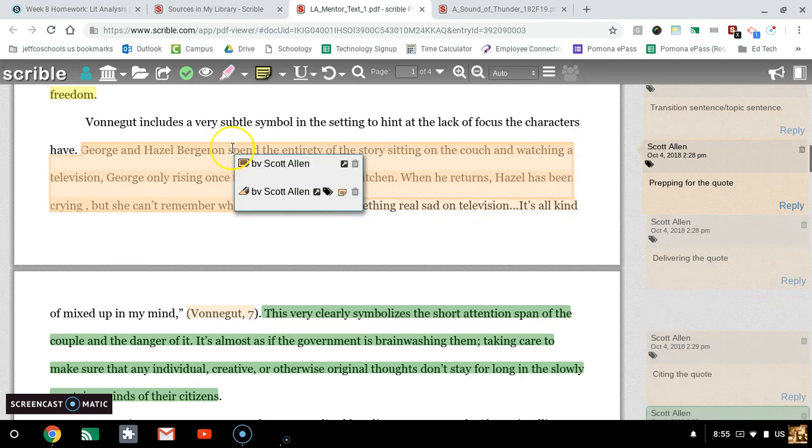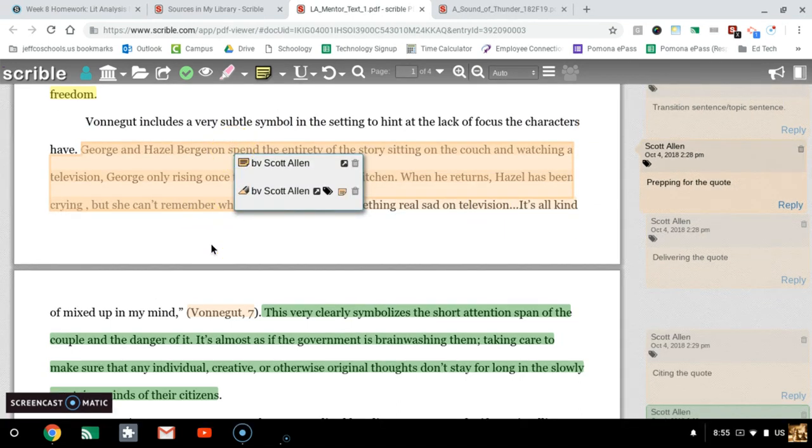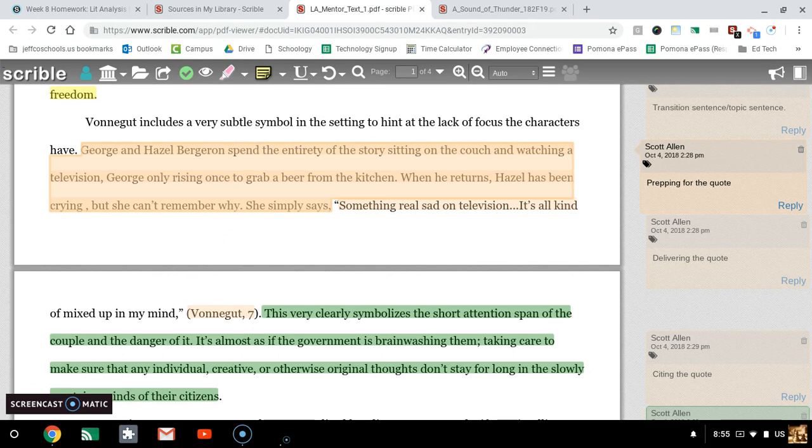So George and Hazel Bergeron spend the entirety of the story sitting on the couch and watching a television, George only rising to grab a beer from the kitchen. When he returns, Hazel has been crying, but she can't remember why. She simply says, this right here is all prep. We're prepping for a quote in our quote sandwich. So this author summarizes a little bit so we know what part of the story we're talking about. And then we prep so that we can get into a quote. This is a transitional phrase to get us into the quote.